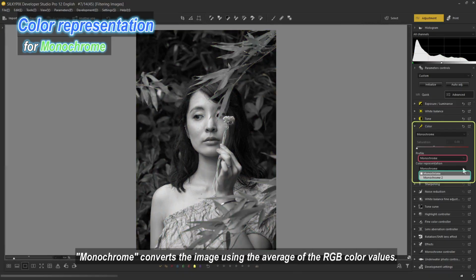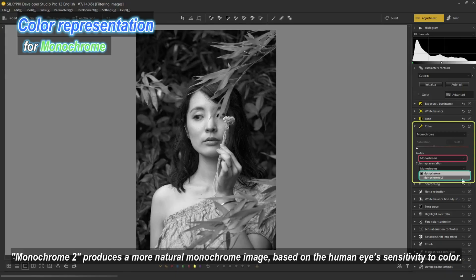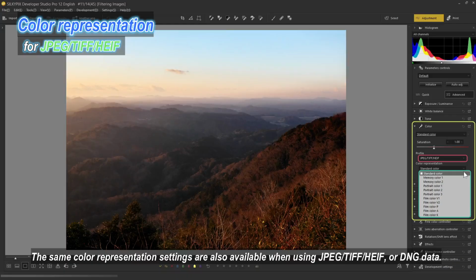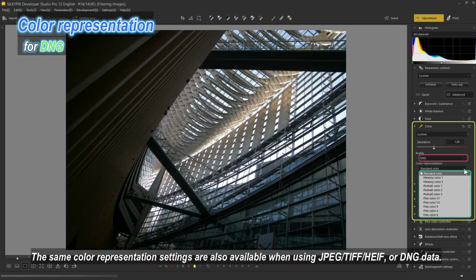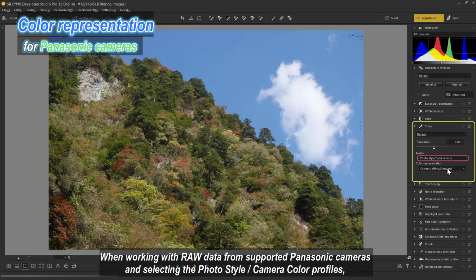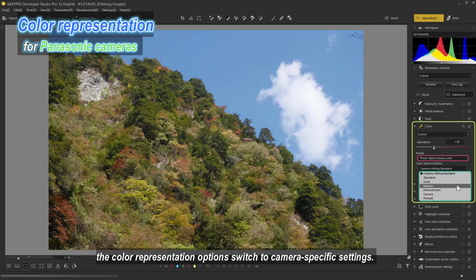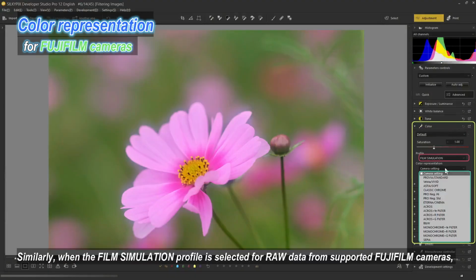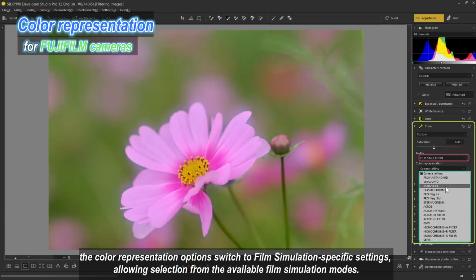Monochrome converts the image using the average of the RGB color values. Monochrome 2 produces a more natural monochrome image, based on the human eye's sensitivity to color. The same color representation settings are also available when using JPEG, TIFF, HEIF, or DNG data. When working with raw data from supported Panasonic cameras and selecting the photo style camera color profiles, the color representation options switch to camera-specific settings. You can then select from the available photo styles or the camera's native color representations. Similarly, when the film simulation profile is selected for raw data from supported FUJIFILM cameras, the color representation options switch to film simulation specific settings, allowing selection from the available film simulation modes.